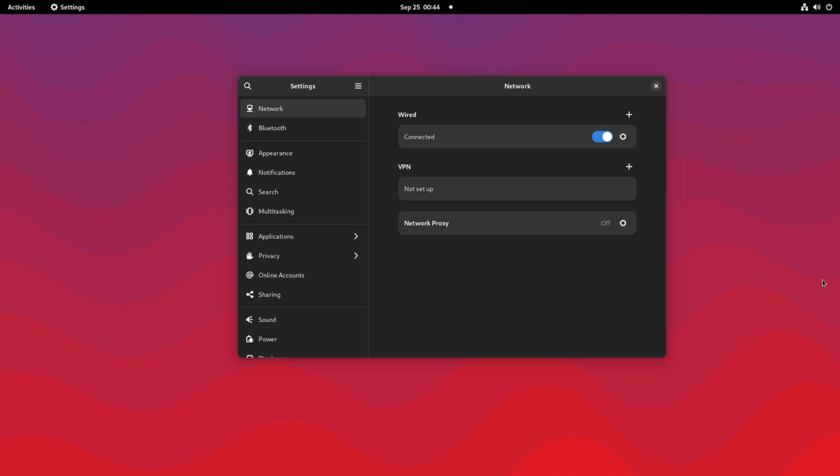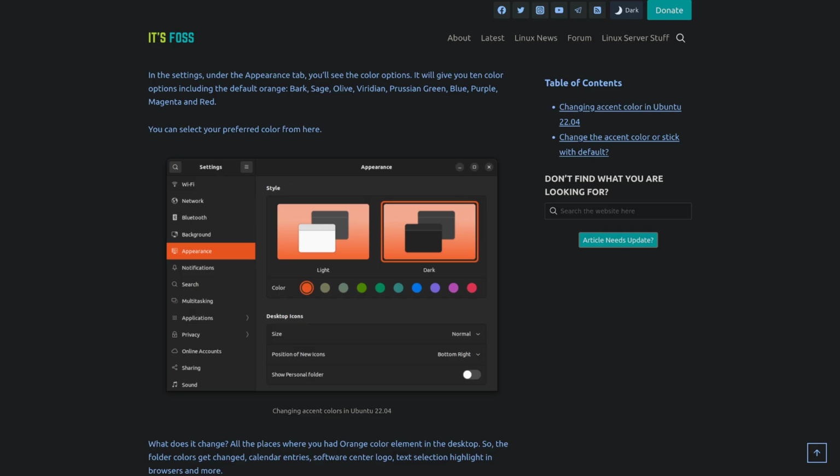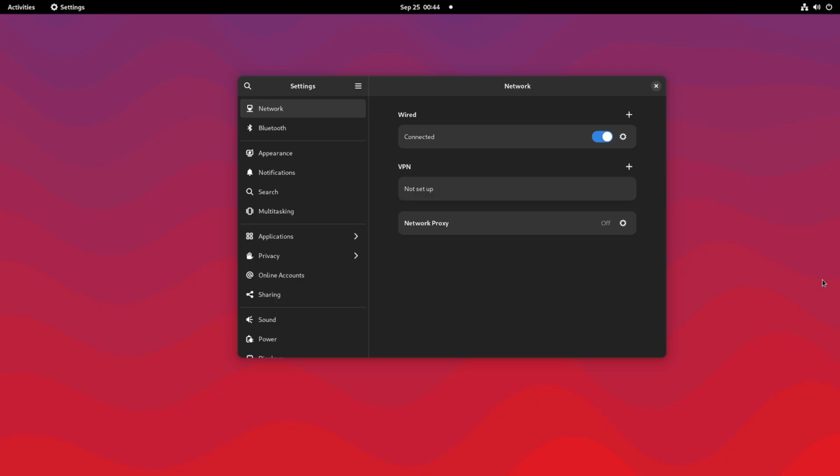Hopefully in the next version, we'll see some more interesting updates, because there was something that was talked about, and that is having accent colors like what we see in Ubuntu. That was supposed to be coming to GNOME 43. So again, most likely we'll see that in GNOME 44, which should be a more exciting feature.